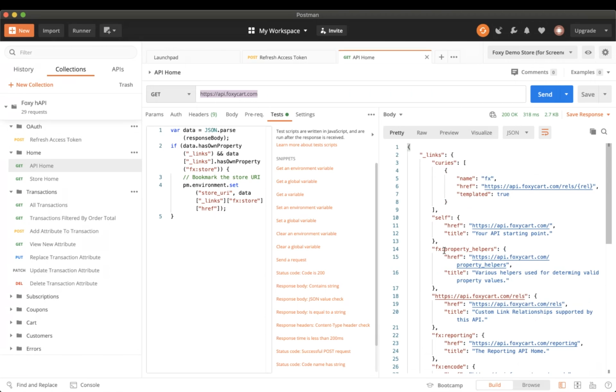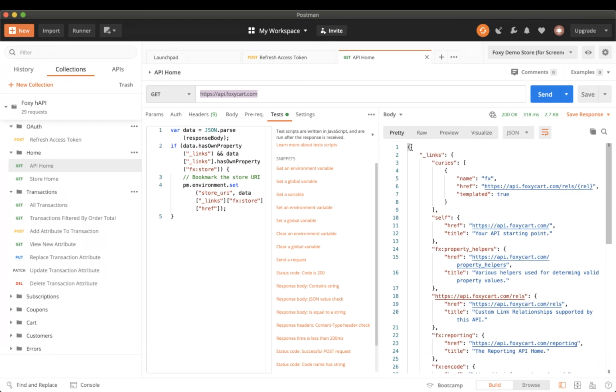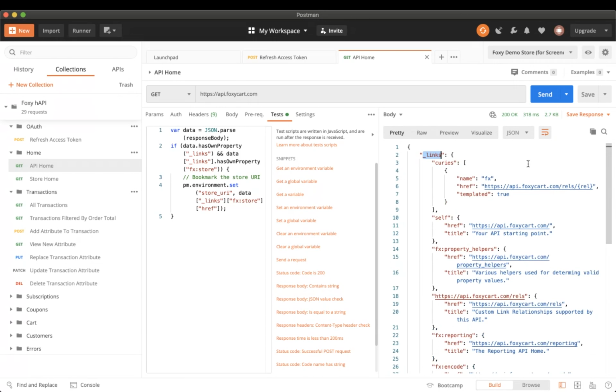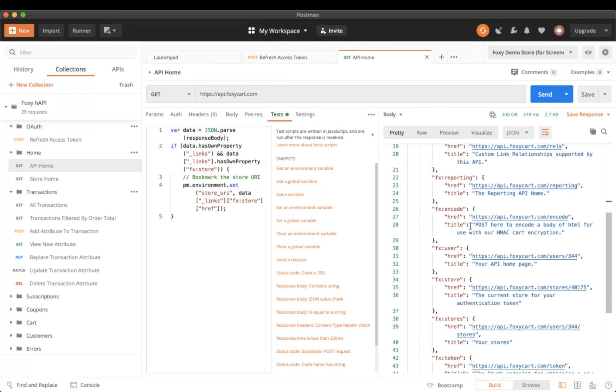Now here's where we start to get into some of the hypermedia with our API. We use the HAL format. It's just a particular, very plain JSON format for hypermedia. And the responses include a links node that includes things that you can do from here. So we can see the self link, that's where we are, property helpers, and there's explanation about what each of these things do. Our documentation goes into much more detail.